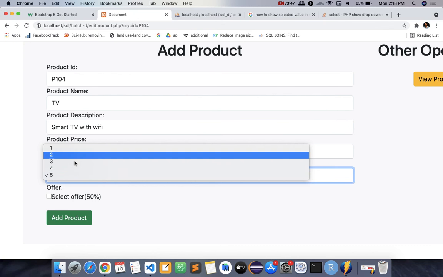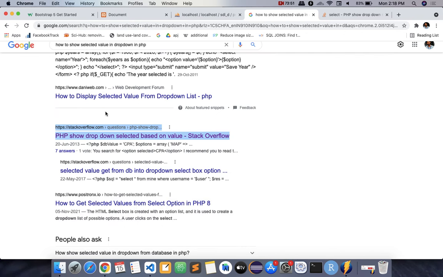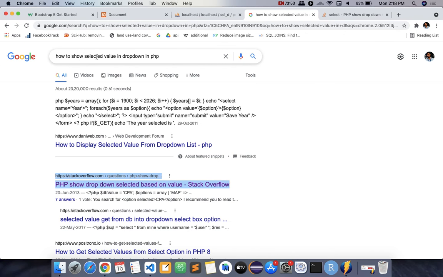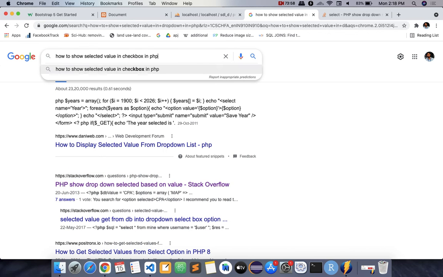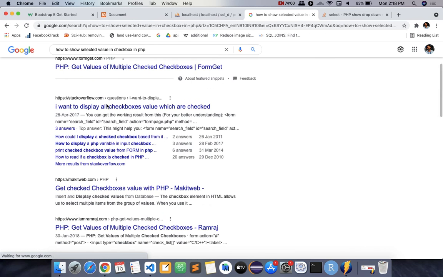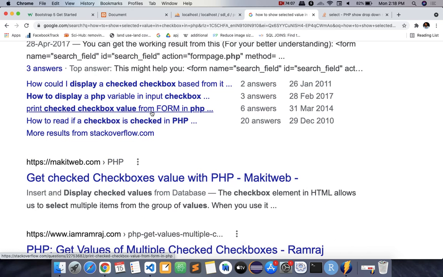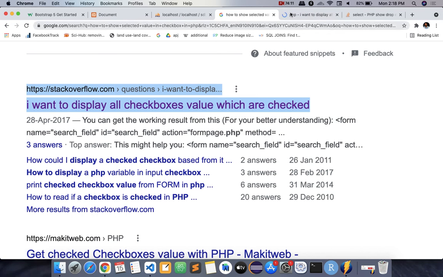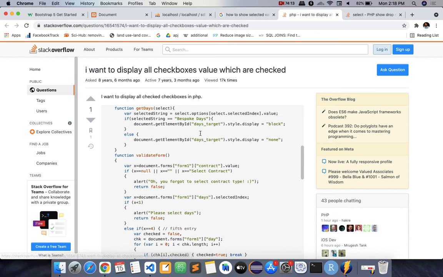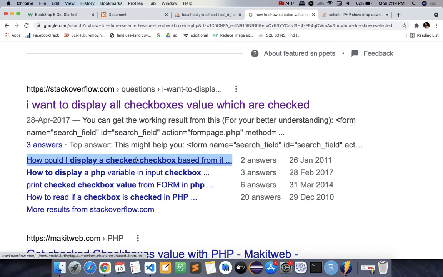It is the same for the checkbox. Now same for the checkbox, we have to search for the solution. So how to show selected value in checkbox in PHP? Search for Stack Overflow. I want to display all checkbox values as checked. This is for all the values, no, it will be complicated. Search for another solution.